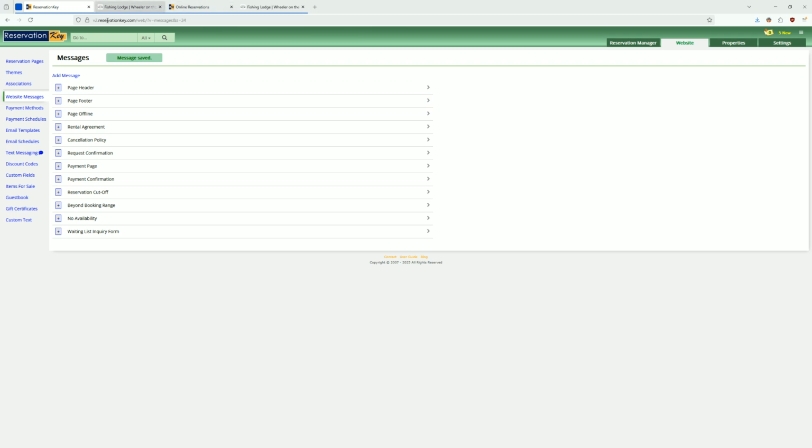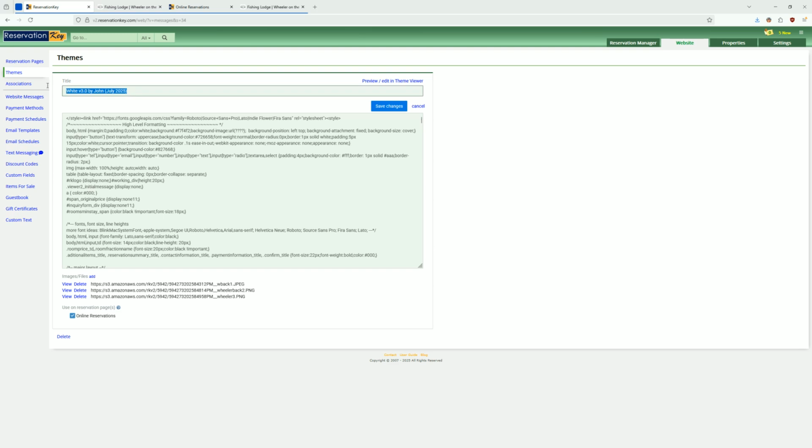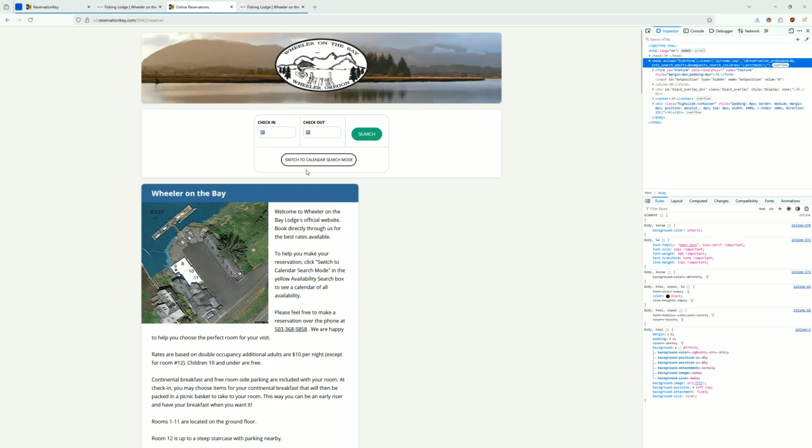So now we'll go back into the themes section, and I've already added this white 3.0, which is one of our newer themes. I usually put "by John" so I can keep track of who made it. And then I've applied that to the reservation page down here at the bottom. So that's why this theme now is in use.